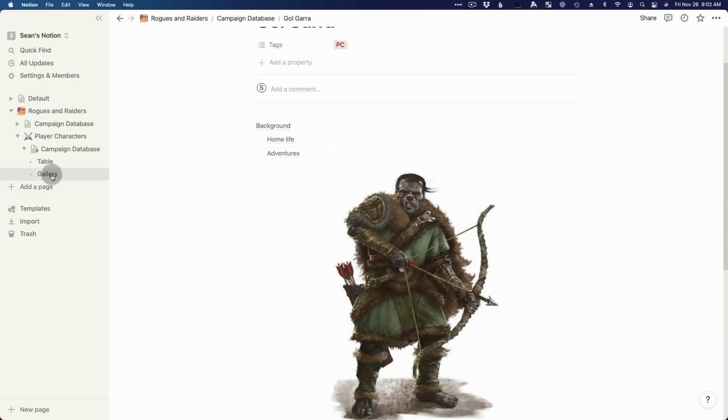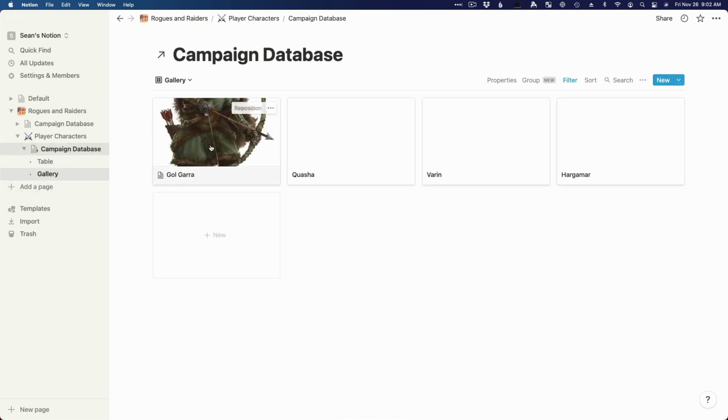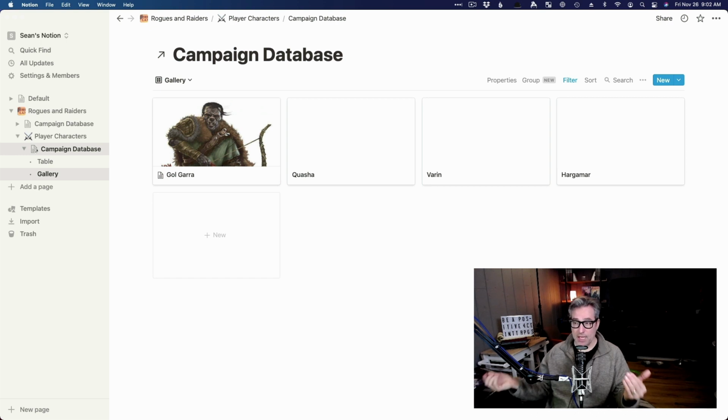But if you'll notice, if I go back to gallery view on the left, you'll see the image that shows up on the card. I'm going to go ahead and click reposition. And I'm going to drag this image down so I can see Golgara's face. Then I'm going to hit save position. And now it gives me another visual representation of the record I want to view.